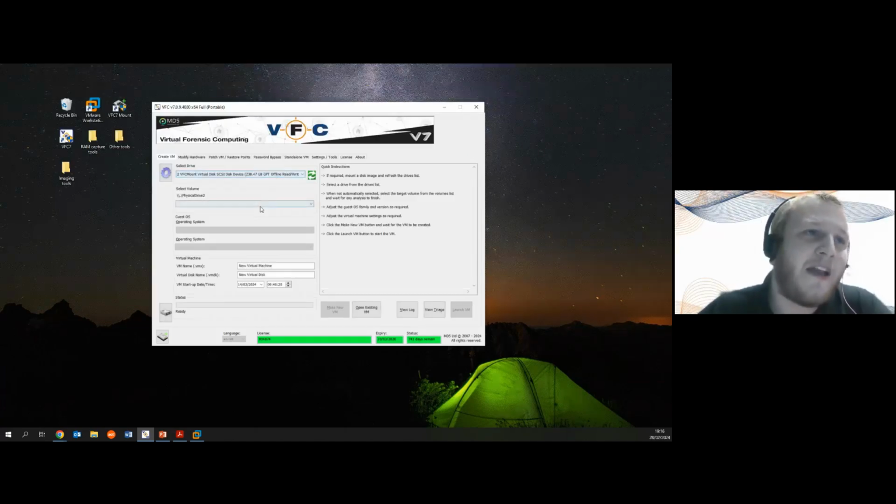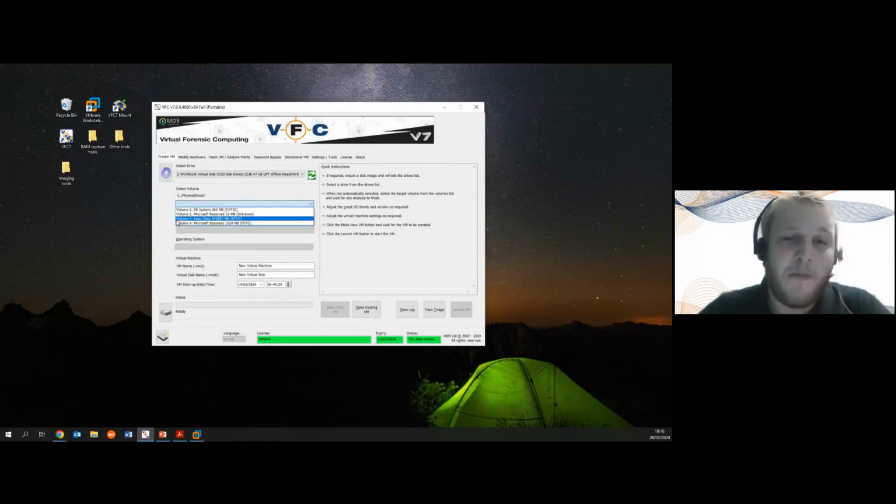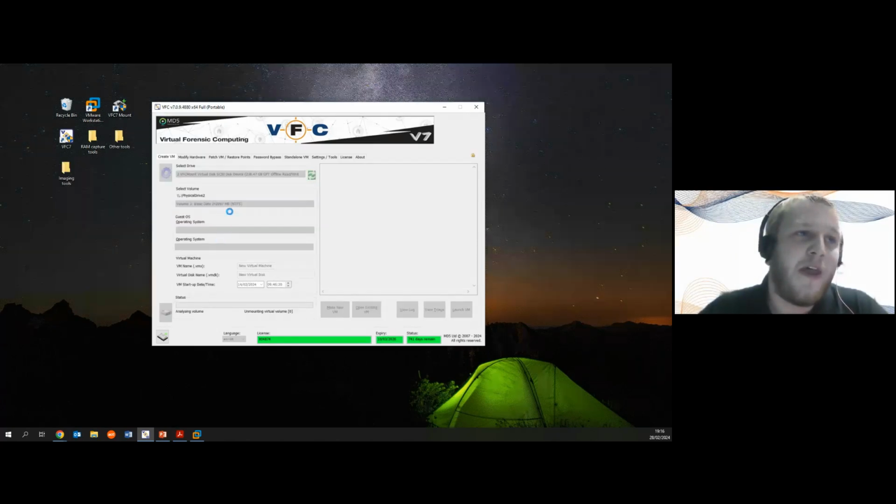So you can see now it's analysed the drive, and it's presented us with some partitions here from this drop-down box. I normally recommend going for the largest one and working my way down. If you select the wrong one, you can't break VFC. It'll just tell you it can't find an operating system. Please try a different partition. So I'm going to select the largest one there.